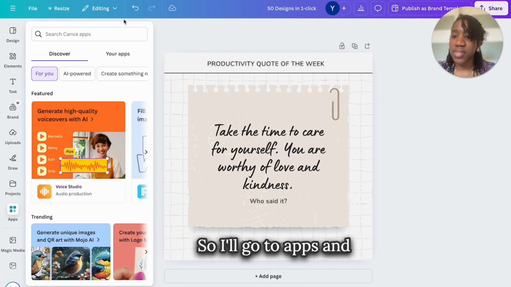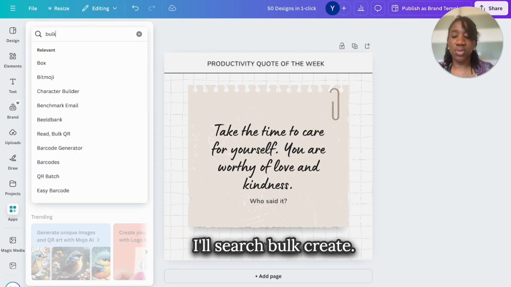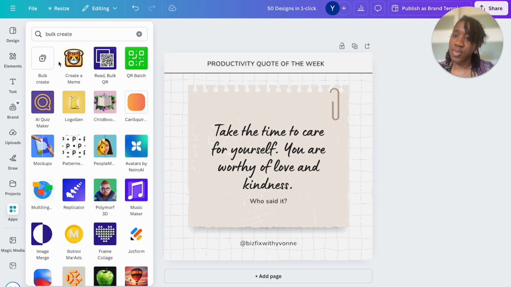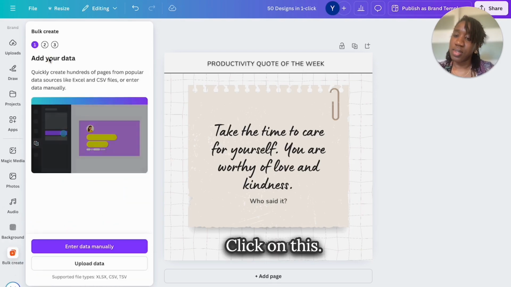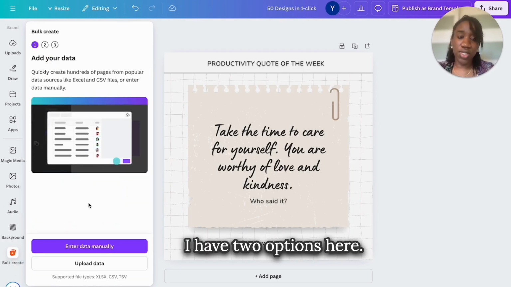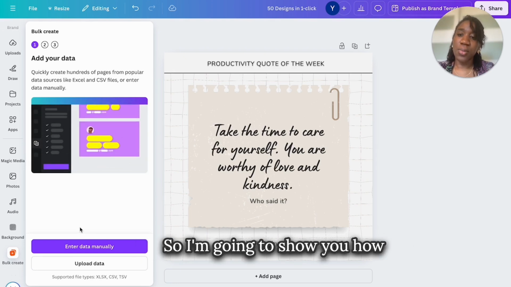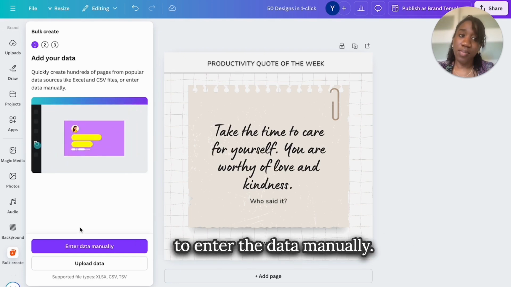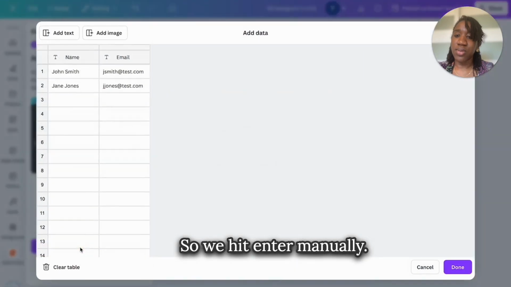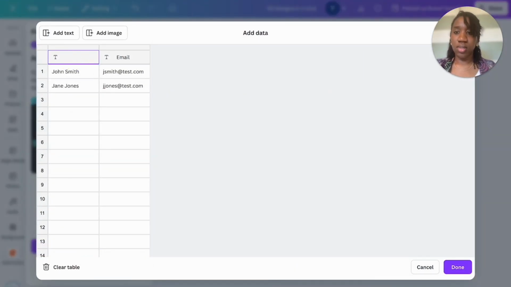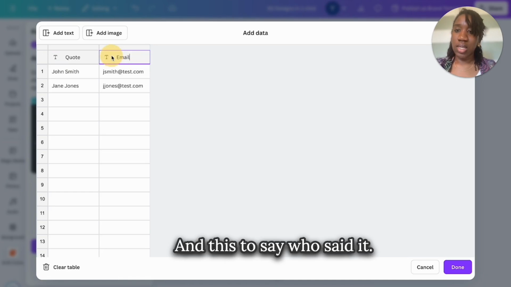So I'll go to apps and I'll search bulk create. Click on this. I have two options here. I can enter the data manually or I can upload the data. So I'm going to show you how to enter the data manually. So we hit enter manually and here we have name and we have email. I will rename this to say quote and this to say said it.